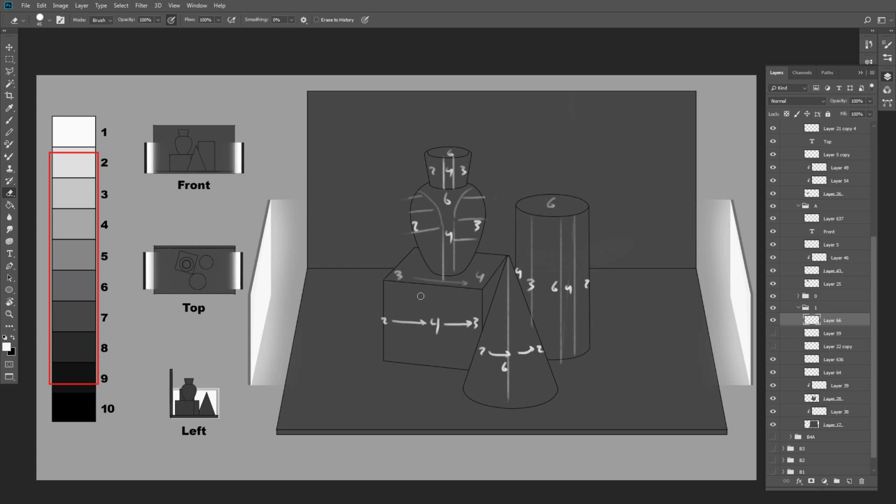As for the cast shadow, the objects closer to the right will cast more of a faint shadow to the left, and the objects to the left will cast a bit of a faint shadow to the right. As for the cone, it will cast a blurry, faint shadow on both sides that is barely visible.